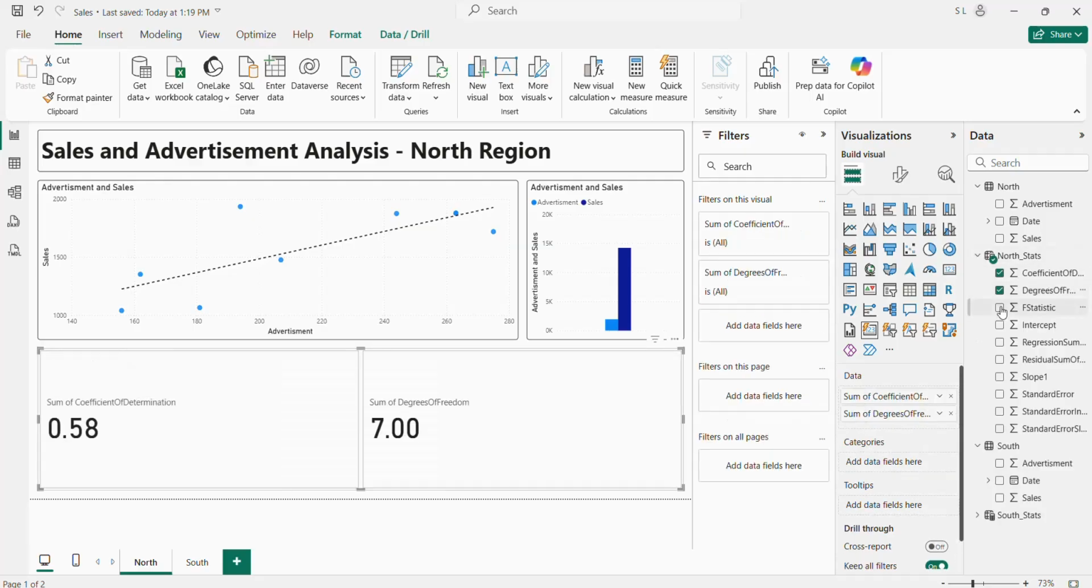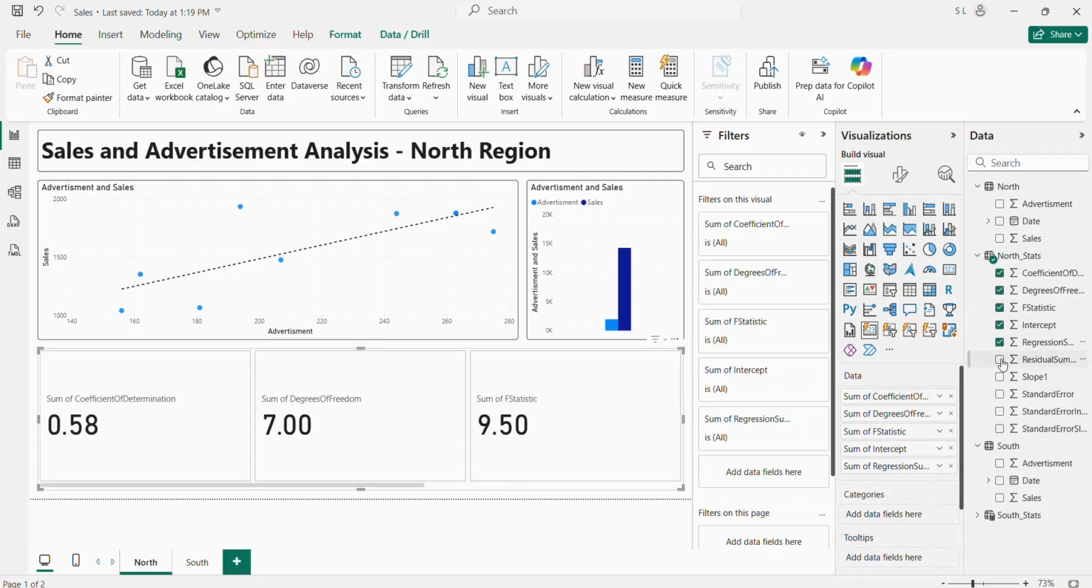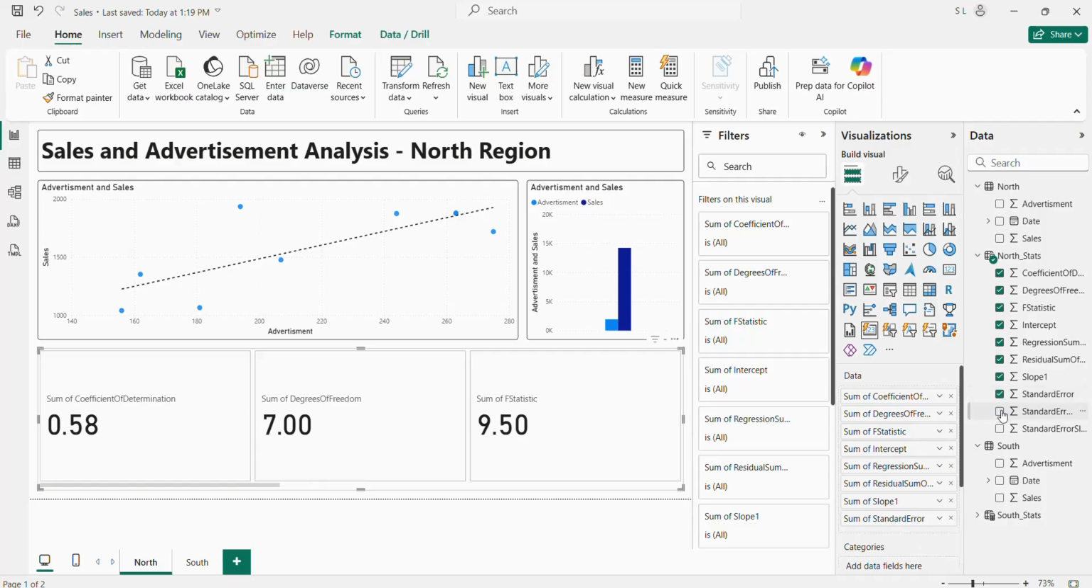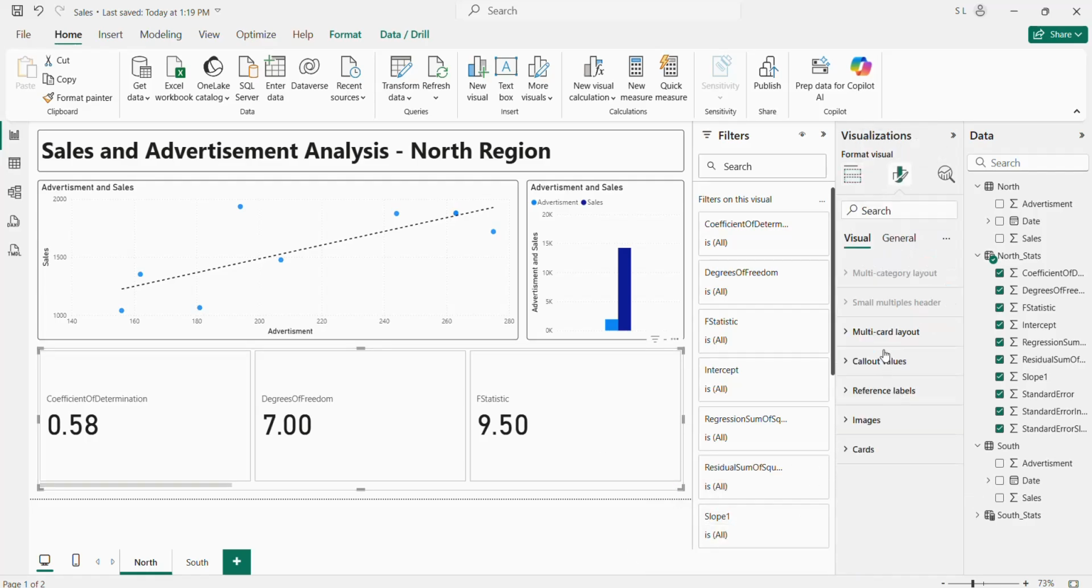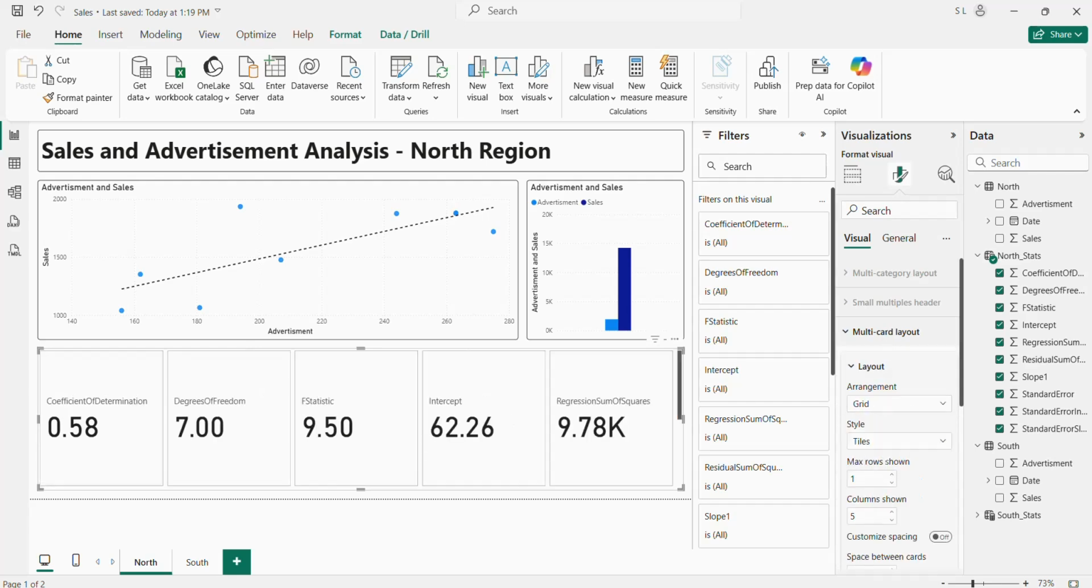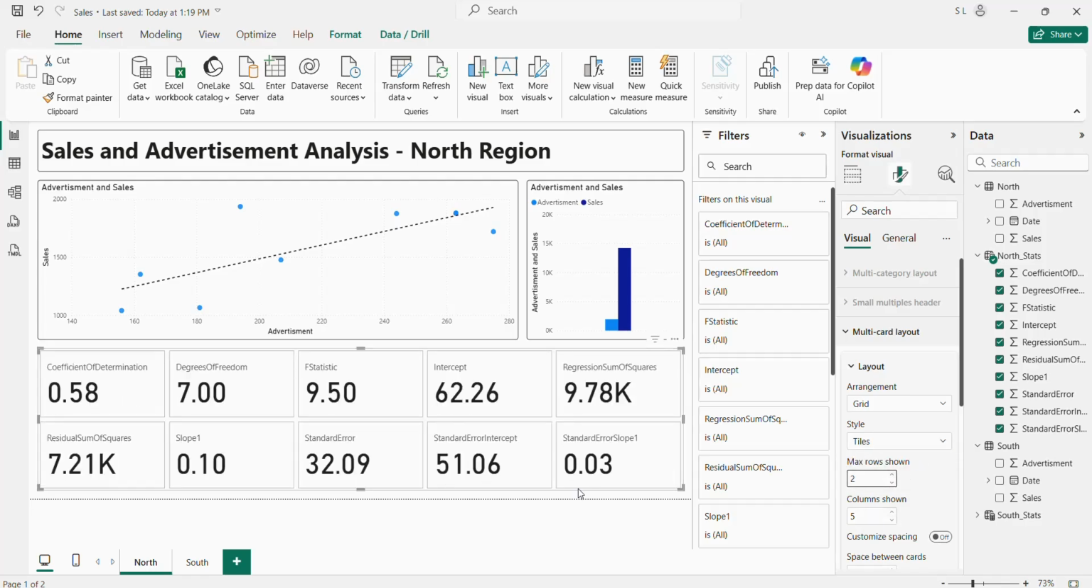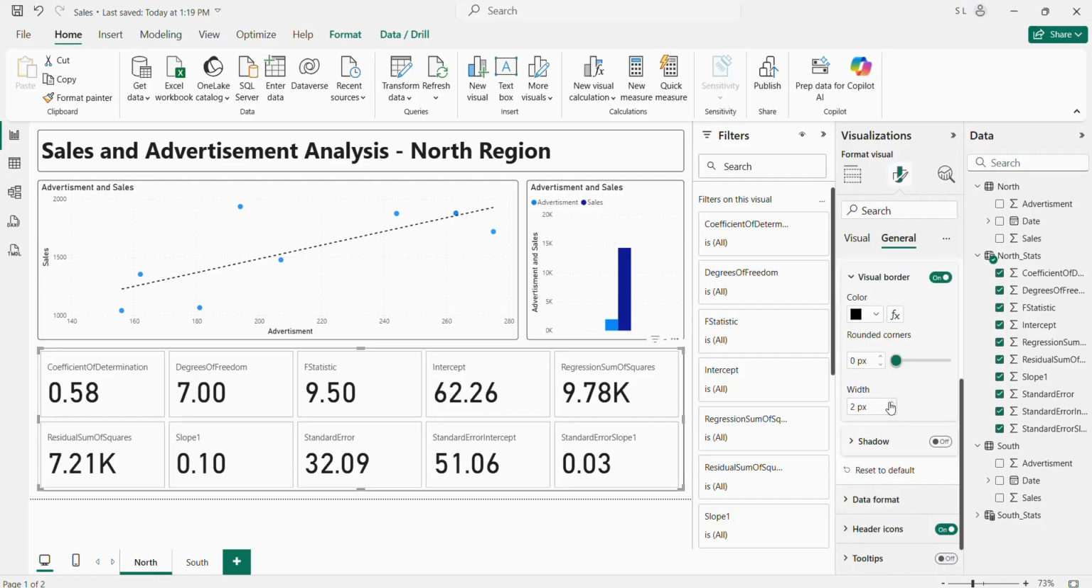Simply add all the fields to the card visual and remove sum of from the field names. Aggregation does not have any effect here, since table has just one row. Now we can go to the formatting and select what type of cards we want to display. I have selected grid with 2 rows, each having 5 tiles. Let's add visual borders with rounded corners as well.